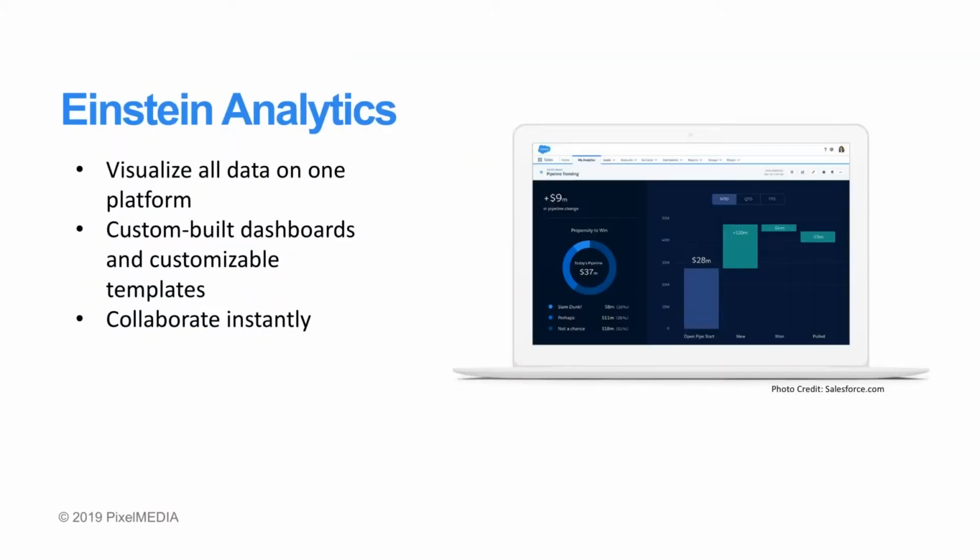Before we get to questions, I wanted to talk briefly about Einstein Analytics. So as you mature in your analytics data practice, one thing you should consider is Einstein Analytics, which was launched in 2017. Einstein Analytics is a new discovery tool from Salesforce that lets you visualize your data all in one place from many different data sources.